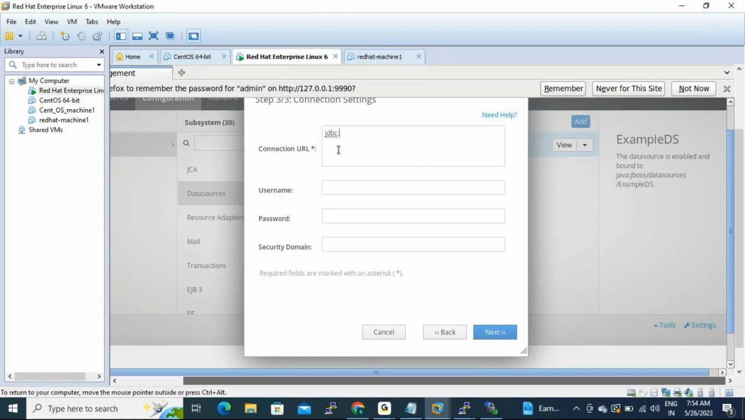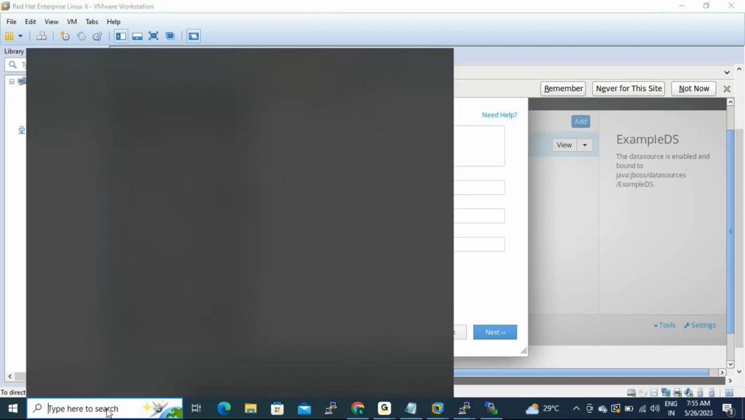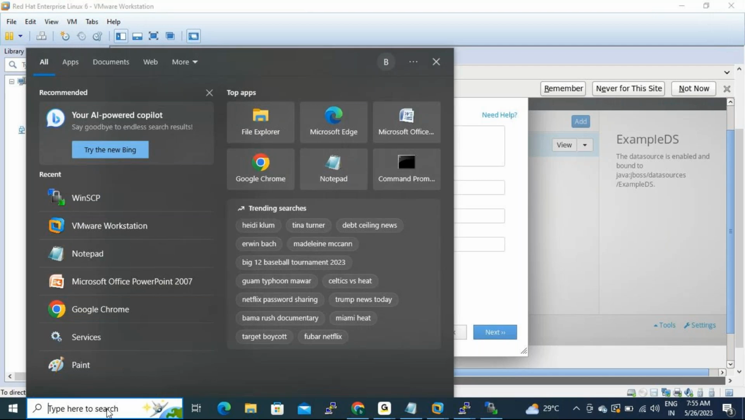jdbc:oracle:thin:@ and here, instead of giving localhost or the IP address of your Linux machine, note that the database is installed on a Windows system, but we are creating the data source on a Linux system. So you have to give the IP address of the Windows machine.